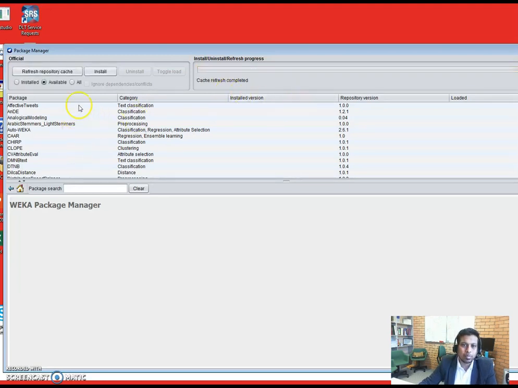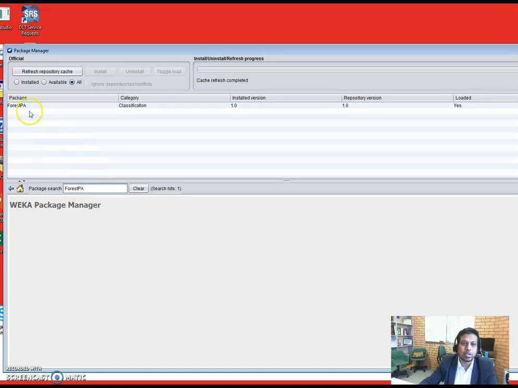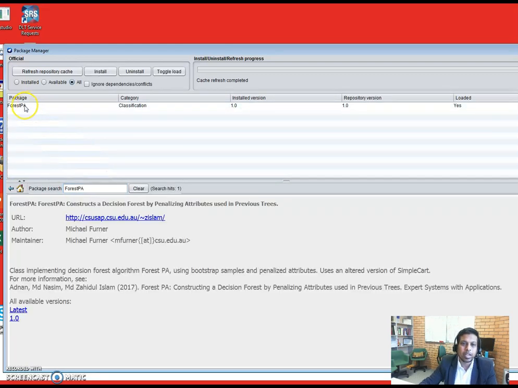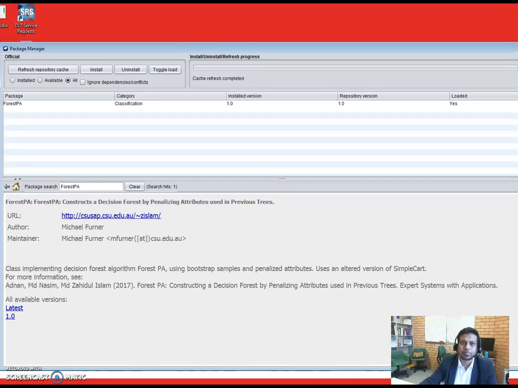And once it is complete, then possibly you need to go to all and search for Forest PA, press enter. You should get Forest PA here, and then click install. I have already installed it, so I will not do it. So click install, then it will be installed, and possibly you will need to restart Weka at that time. You may need to restart Weka.